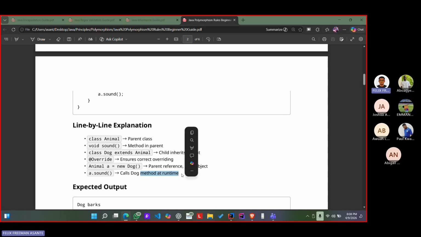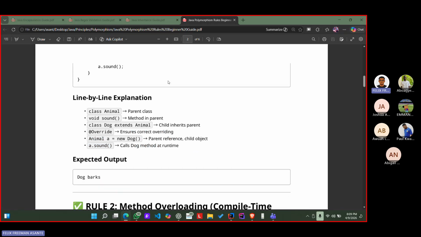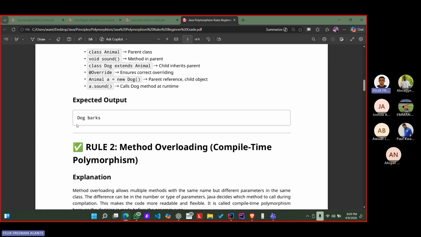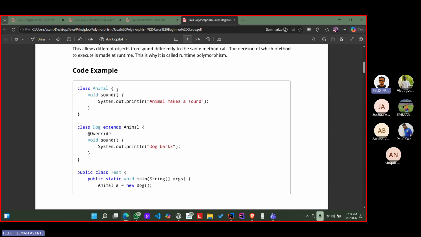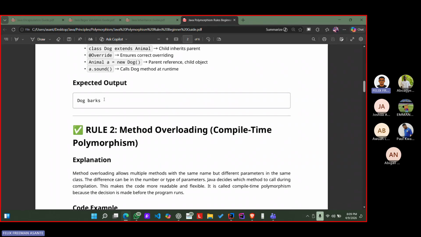Then we say a.sound() calls the dog method at runtime. So at runtime, that is when the method for Dog is called for this particular object a here. Are you okay? Good. So the output we expected was supposed to be "Dog barks". If we typed this exact code, we're supposed to get "Dog barks".